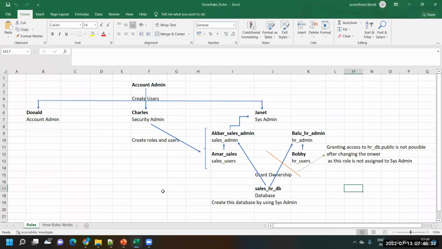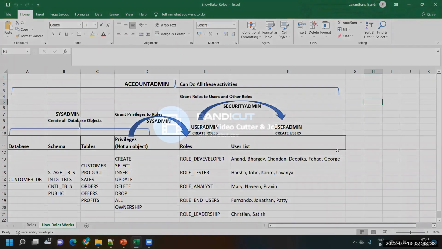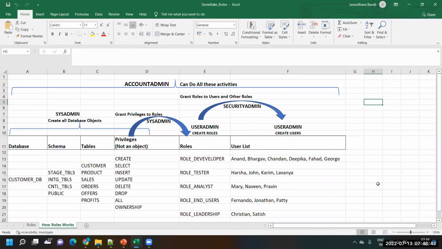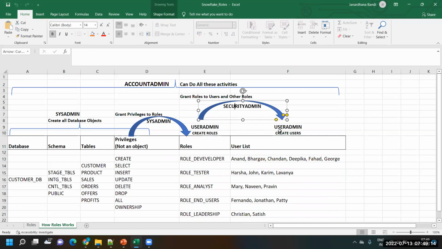And I tried to modify this picture a little bit from yesterday. If you see here, sysadmin is responsible for database object creation: schemas, tables, and granting privileges. He can create all these objects. And the user admin can create the roles and create the users, but he cannot grant access. He cannot assign the roles to users. Security admin can link this part. He can assign the roles to users, or assign the users to particular roles.